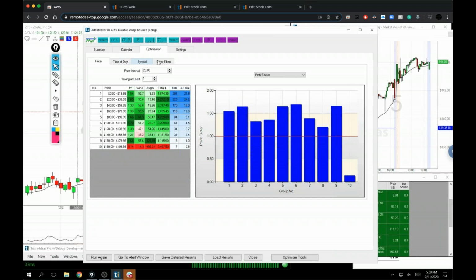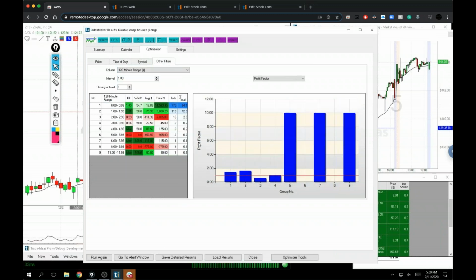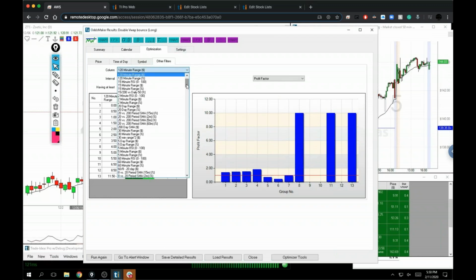So, for example, let's just go take a look. We can just say the 120-minute range, just to pull something at random. And what it's going to do is it's going to sort all of the data by how much the 120-minute range was before entry and exit. And from there, you can do that with, again, all of these different scans, all of these different filters.